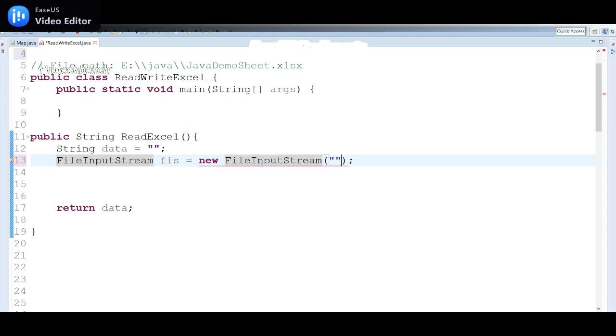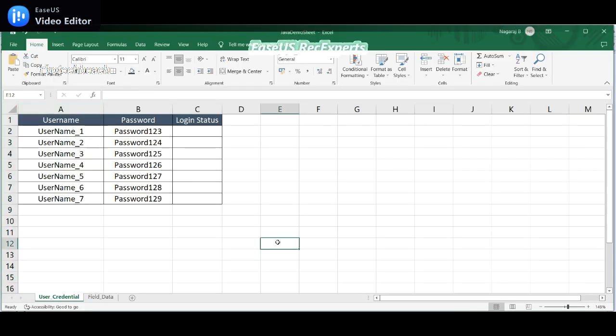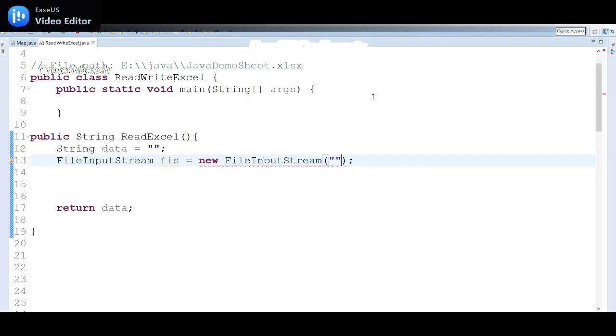Here we need to pass the Excel sheet path, because we need to check the connectivity. In this file, which I have highlighted here, this Java demo sheet, I have placed in the E folder in my system. I have created one Java folder, and under it I have placed this Java demo sheet. So I will take this path. It is not only the path we need to specify, we need to specify the Excel file name till the extension also. Everything we need to add over here.